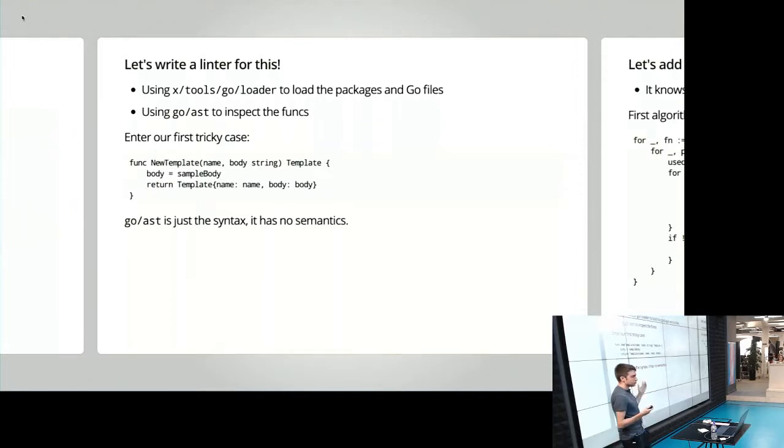Now, we could write a tool for this, right? Like a linter, like all of the other linters you can find online. So for our first version of this, I'm not going to be showing real code. I'm going to be showing pseudocode, because then it's easier to understand and easier to show. We're going to use the loader package, which basically only loads packages and gives you the files, the syntax trees. And we're going to use the AST package, the syntax tree package for Go, to analyze that code.